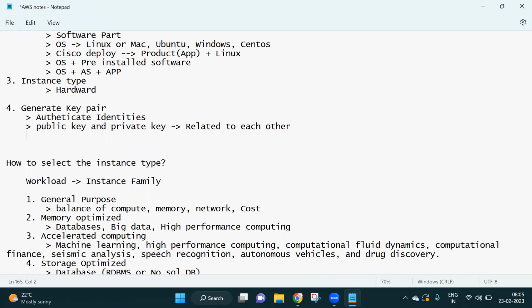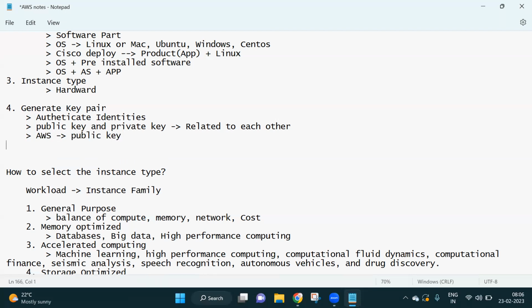Suppose, guys, anyone can use the public key to encrypt a message, but only the holder of the corresponding private key can decrypt it. So AWS holds the public key, but in order to hold the private key, you have to go for some third-party software.